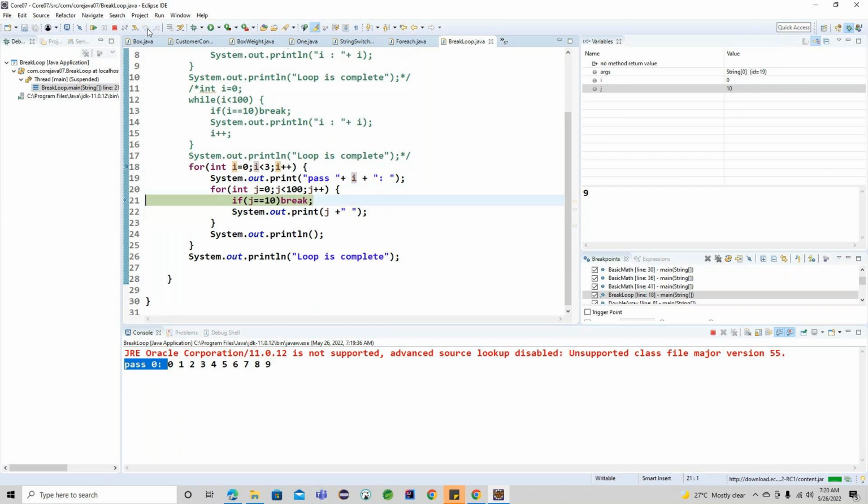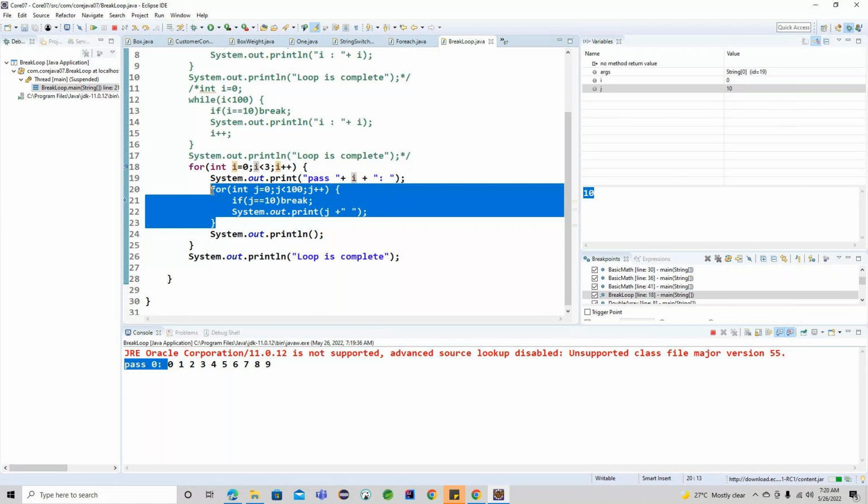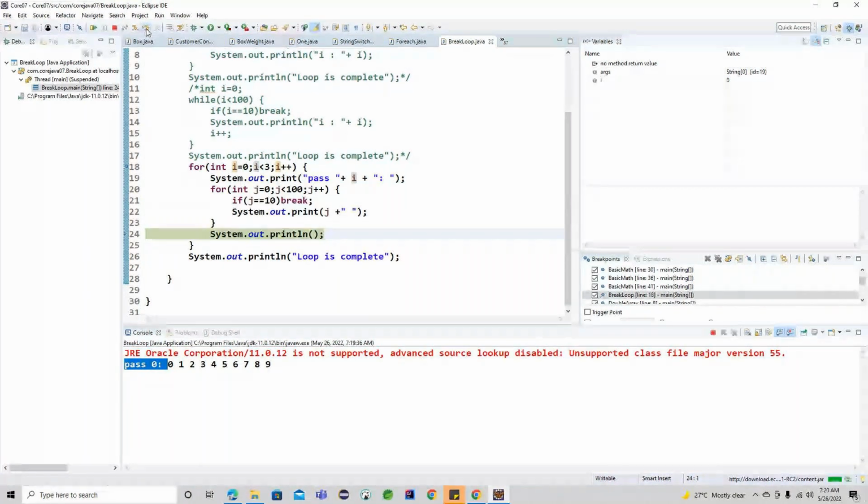Now if you observe, what is the j value we are having? 10 here. Whenever the j value is 10, what happens internally? It will terminate this loop and exit from this particular loop. Now you can see the println statement is called. Now it's going to the outer loop.